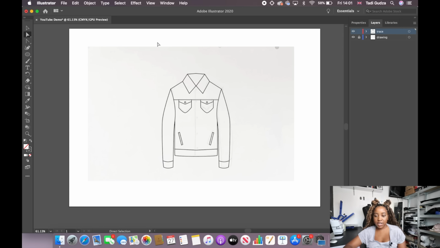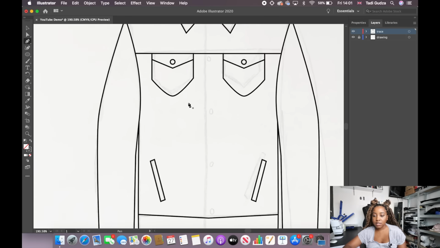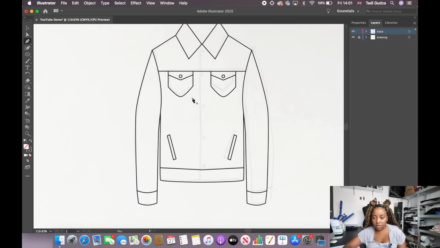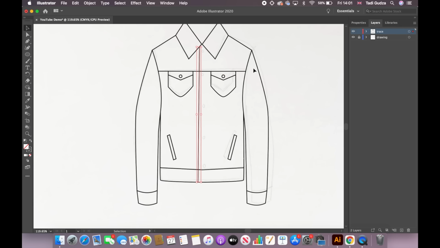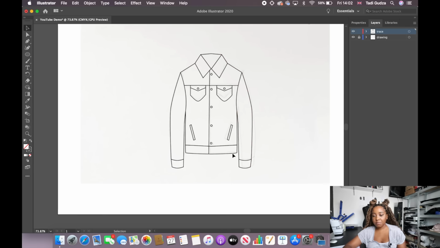So as you can see, my jacket is taking shape quite well. And the reason why I didn't do the buttons in the center is because it's not symmetrical. So now I'm going to go back into my pen tool and I'm going to add in the rest of the jacket. And that's pretty much my basic jacket.